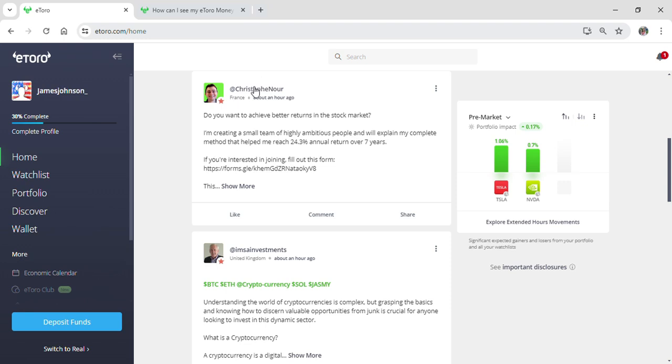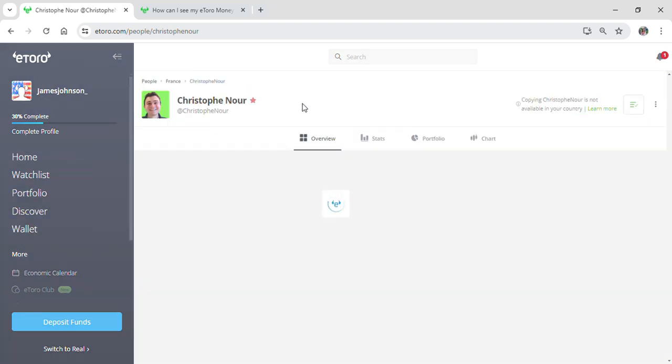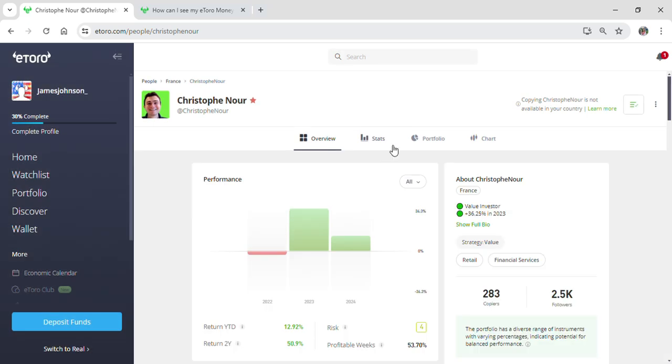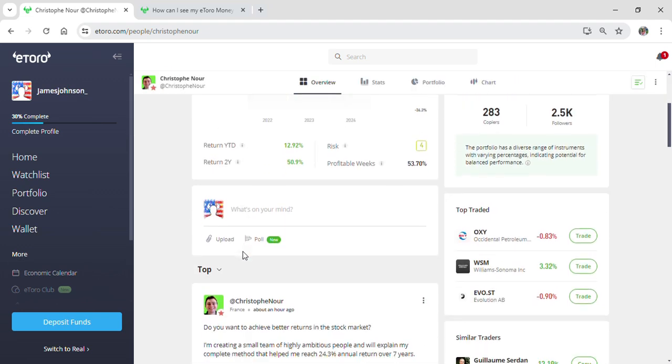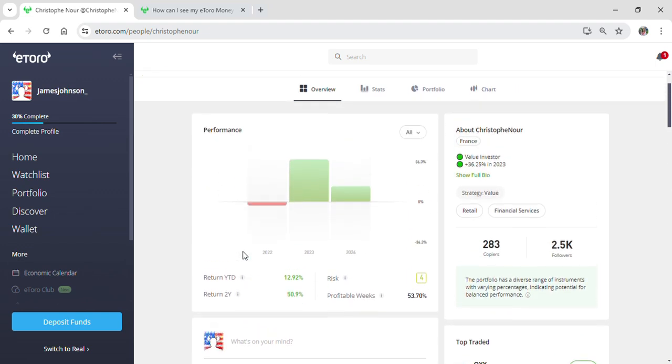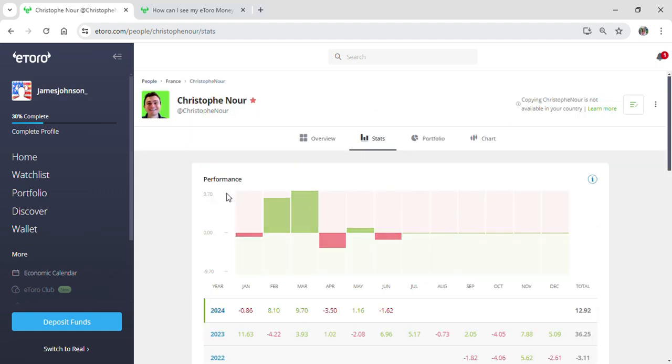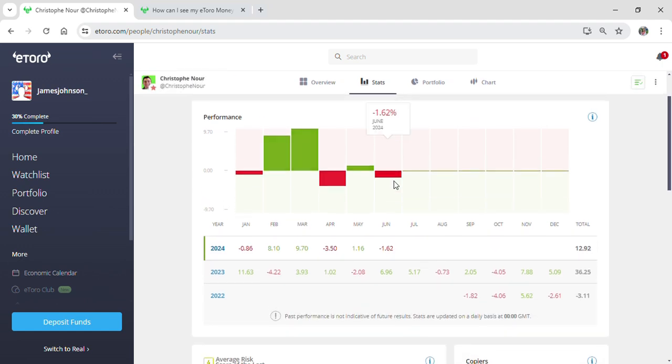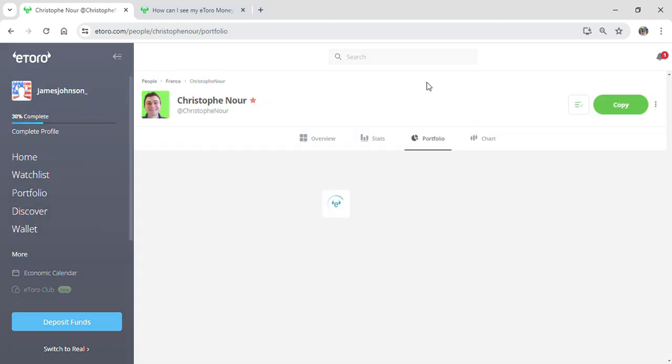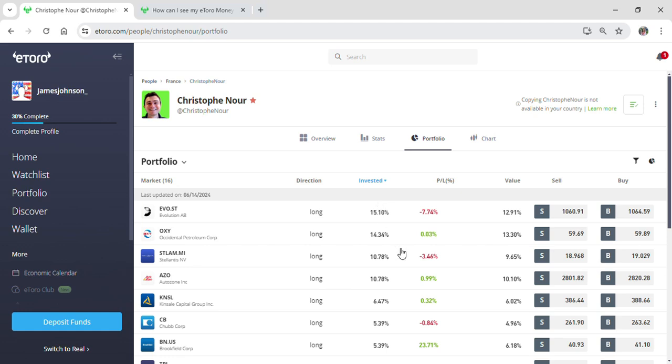For example, this account. Here, after going into their account, you'll be able to see their overview, their stats, their portfolio, as well as their charts. If you go into overview, you can see their performance and many more information about their profile. If you go into stats, again there will be more information about their profile and how they do day-to-day trading. If you go into their portfolio, you can see all of this information available.